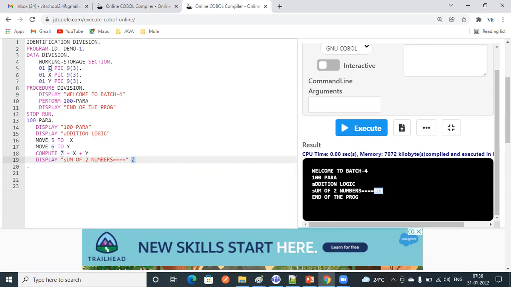Okay. If you want to declare any variable, we declare it in the data division under the working-storage section. So this is 01, a level number, and z is the variable here. PIC 9(3). PIC is the clause, we'll call it the picture clause. Okay. This is the syntax if you want to declare variables. PIC is the clause. 9 means numeric.